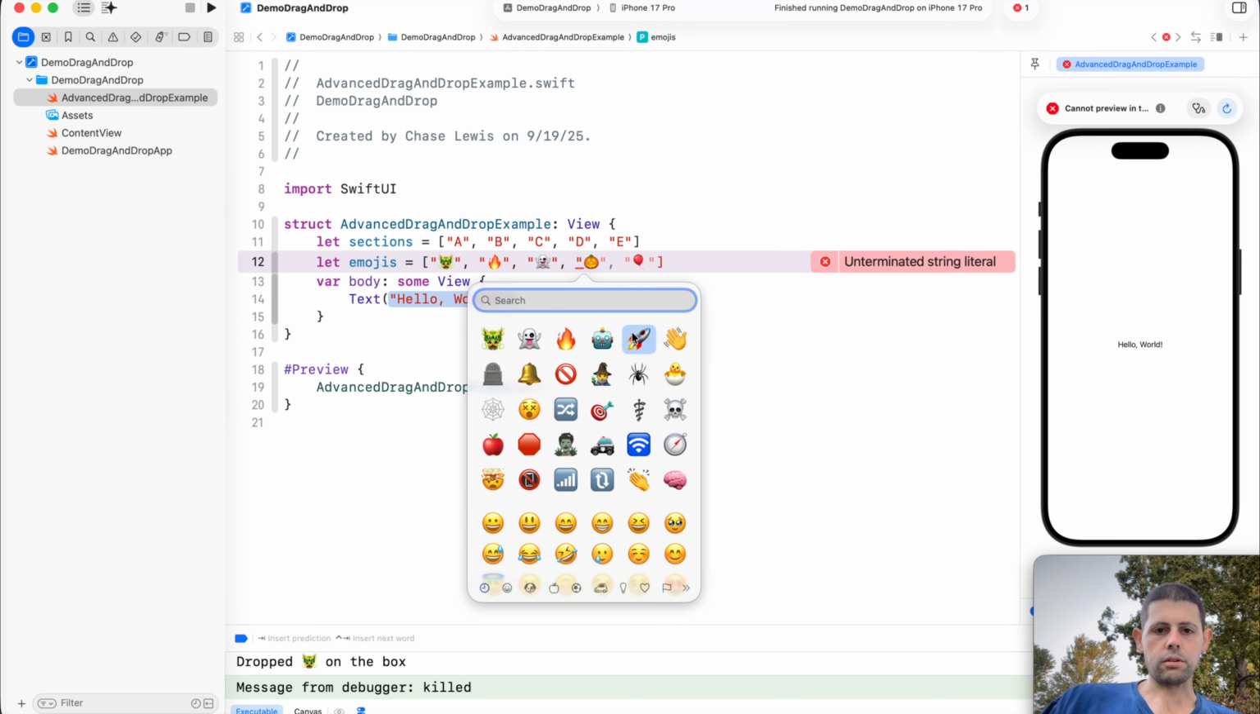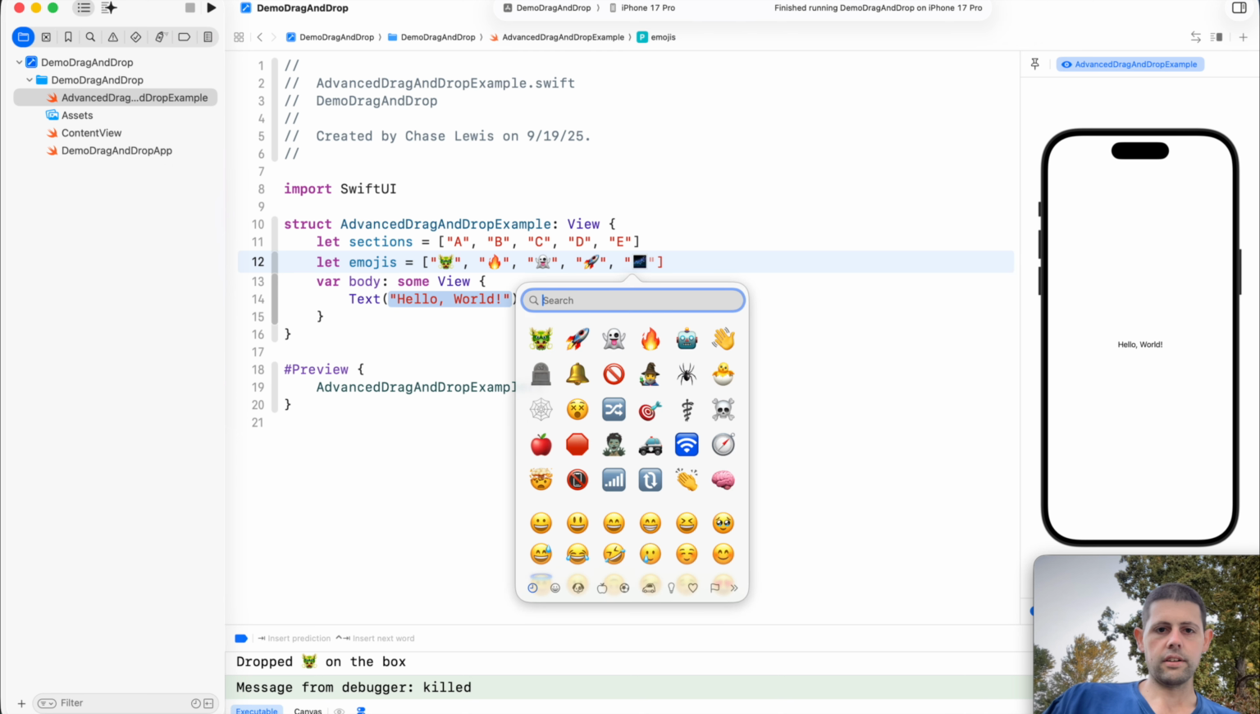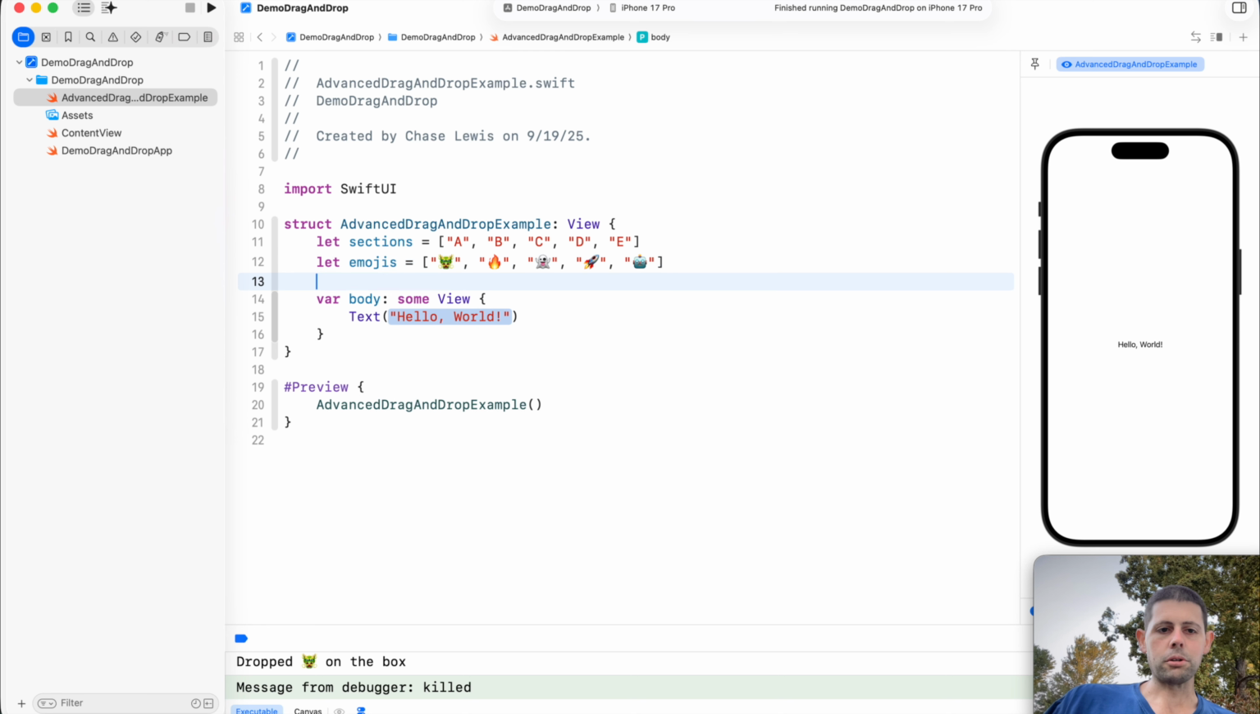And we'll do a rocket. And then we'll do one more just to get a 5 on there. And let's say a robot. Cool. All right, so now we've got our sections and now we've got our emoji set up.